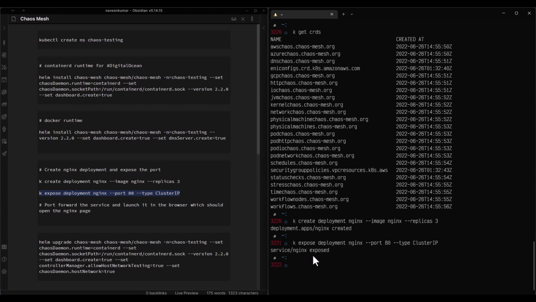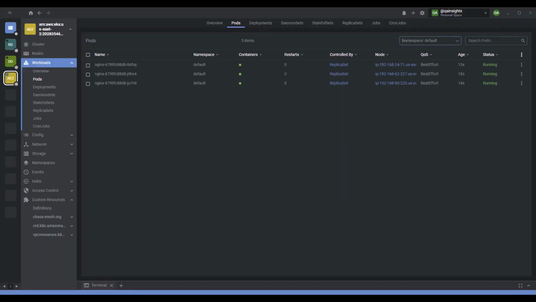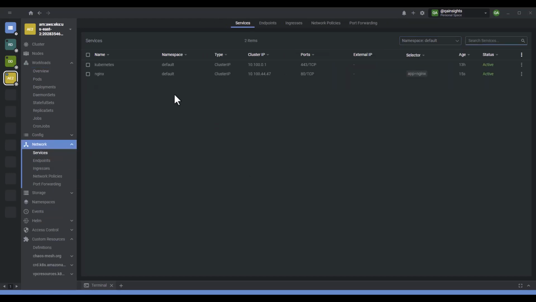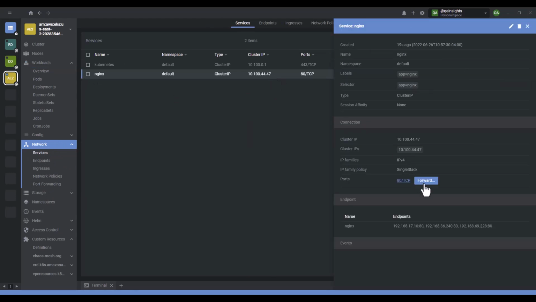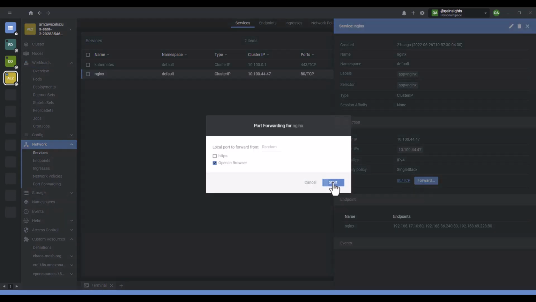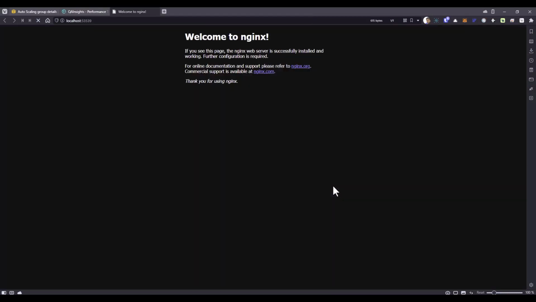Now let us launch the Lens IDE to verify whether everything is properly set or not. As you see here, this is my EKS cluster, and right now we are in the default namespace. So there are 3 pods which are up and running. And if you go to the network and services, here you can see the Nginx. And if you just click on forward, it will open the Nginx homepage. So this is the sample demo application we are going to use to inject some fault.